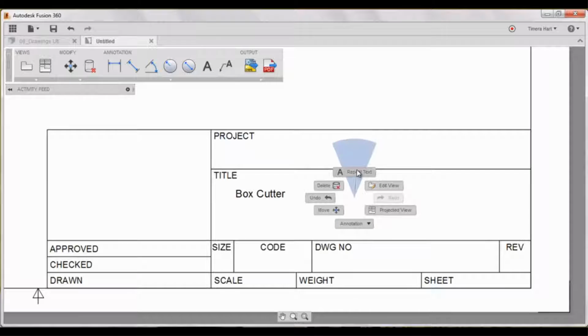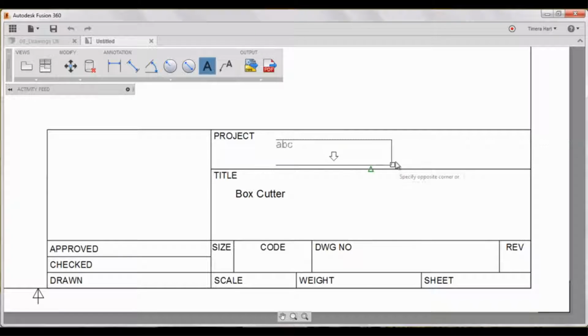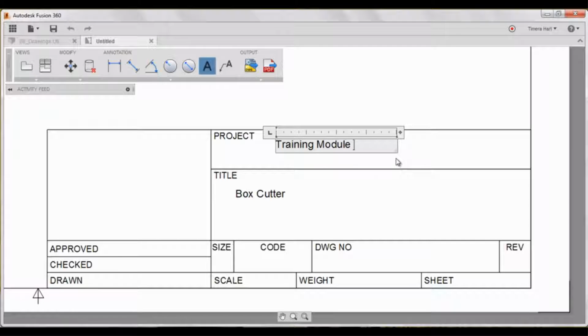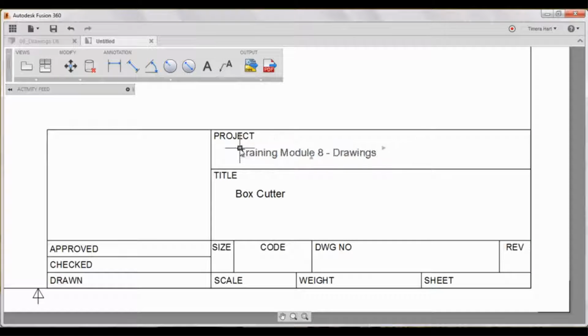We can use the right-click menu to repeat the text command for ease of use. Add in a project name. And we'll make sure that the text is formatted appropriately on one line before selecting off. Can move these around. We'll go ahead and add a name and put it in the approved dialog box.